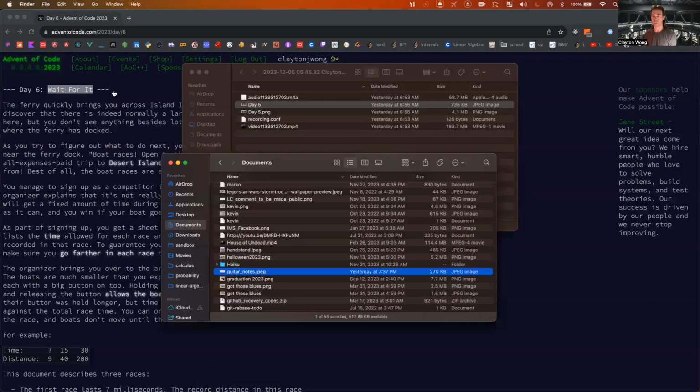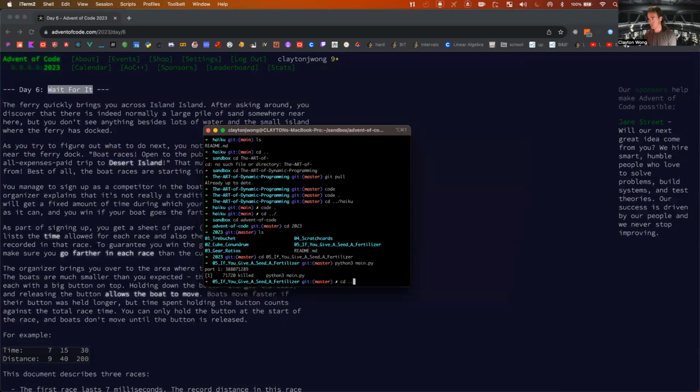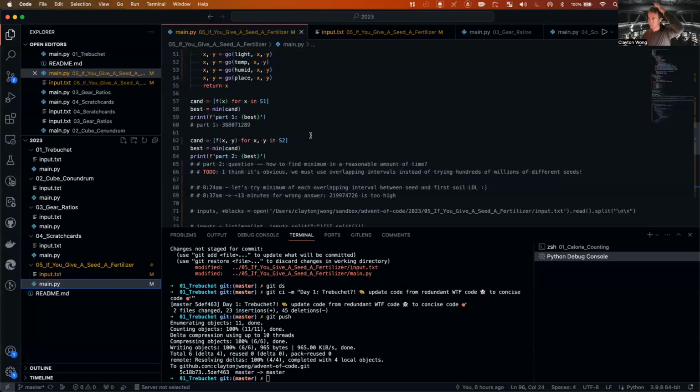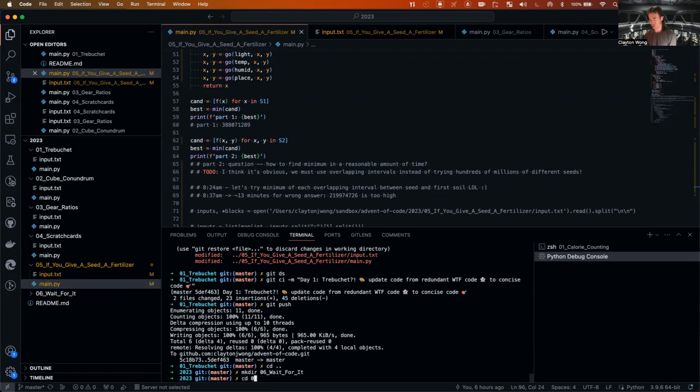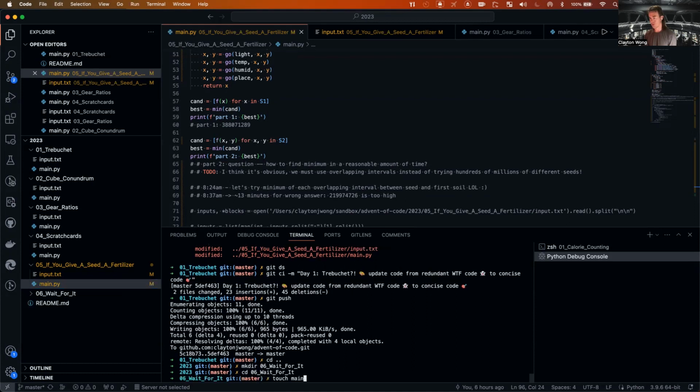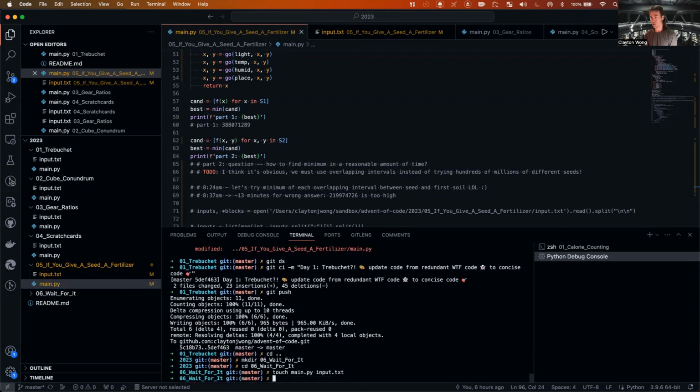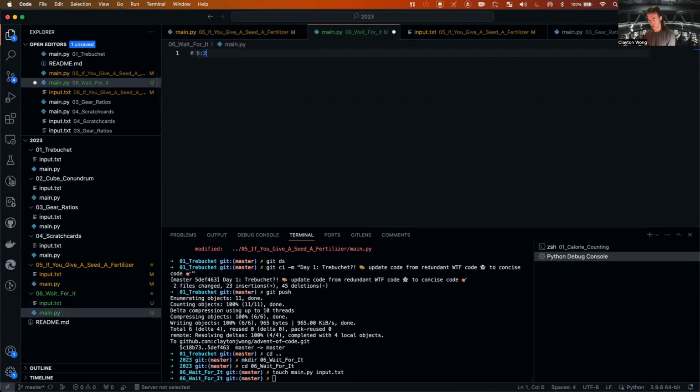Okay, let me open this up. Where do I want to go? Let's do this. Open this in VS Code, then make a directory, directory 06. Create these files. 6:32 in the AM. Read the problem statement.